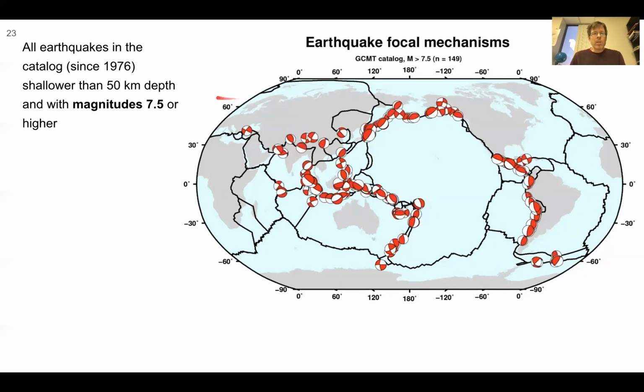Let's now drop this to look at magnitudes 7.5 or higher, and we see there are a lot more earthquakes on the planet. If we go back, we start filling in. There are a lot more in this India-Eurasia collision zone, for example. But we still see mostly that these events are occurring along the plate boundaries.